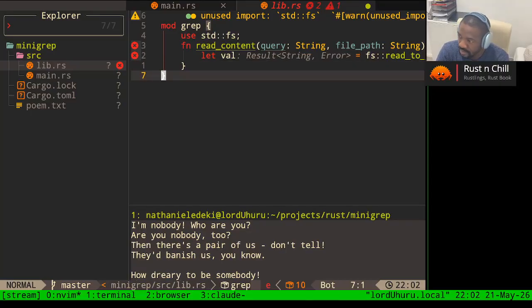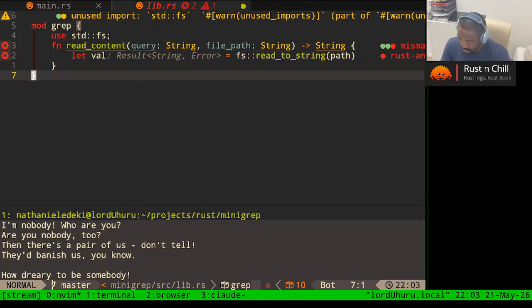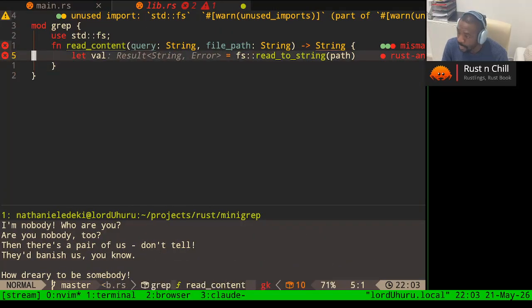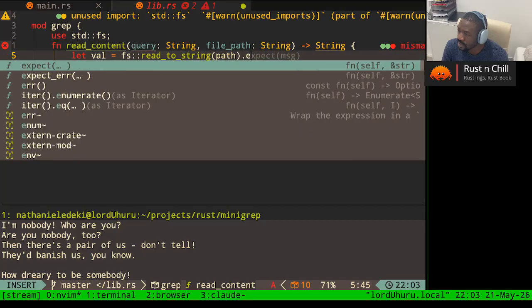What's wrong with this? Okay. I think this keyboard is sometimes acting up, especially this. Like I said, it's a new keyboard. Just trying it out and seeing how it's working. Yeah, so, and then we can do dot expect here.